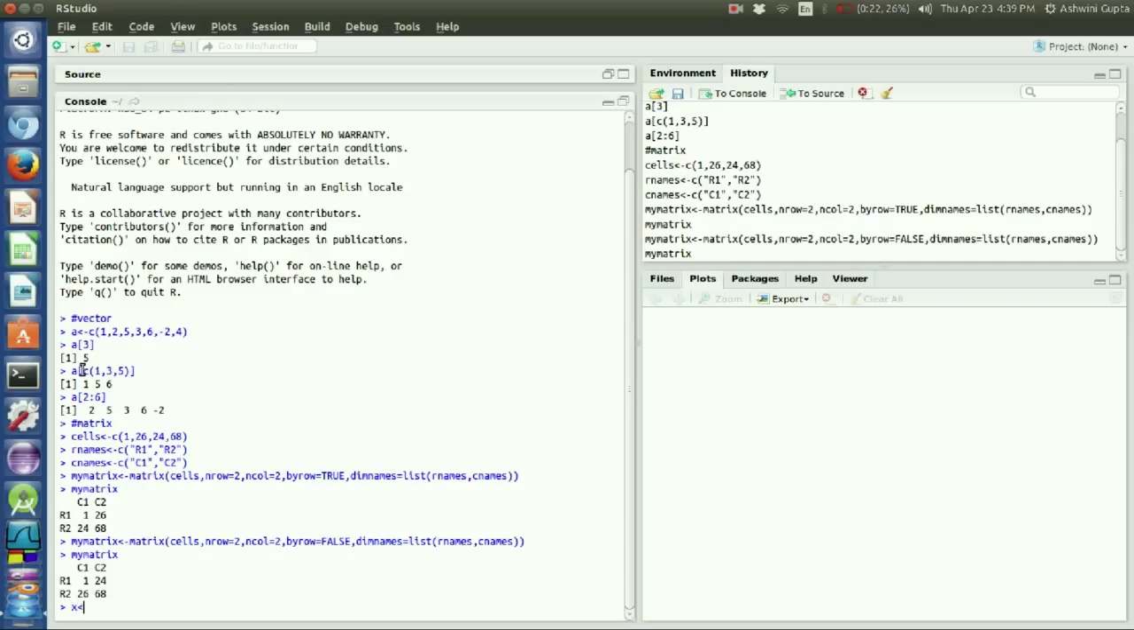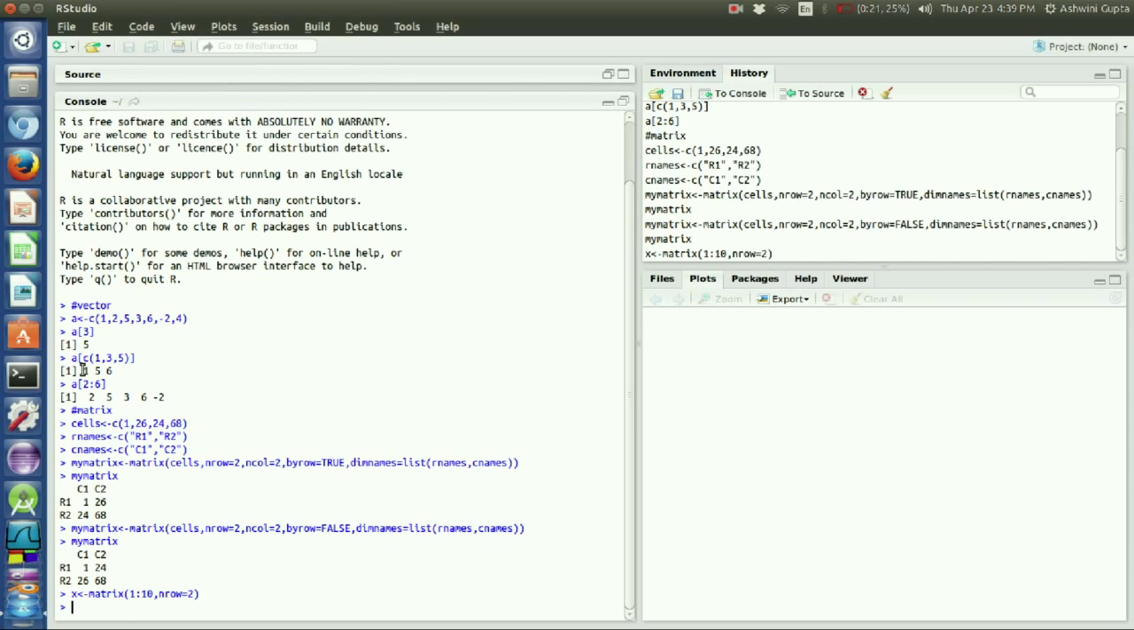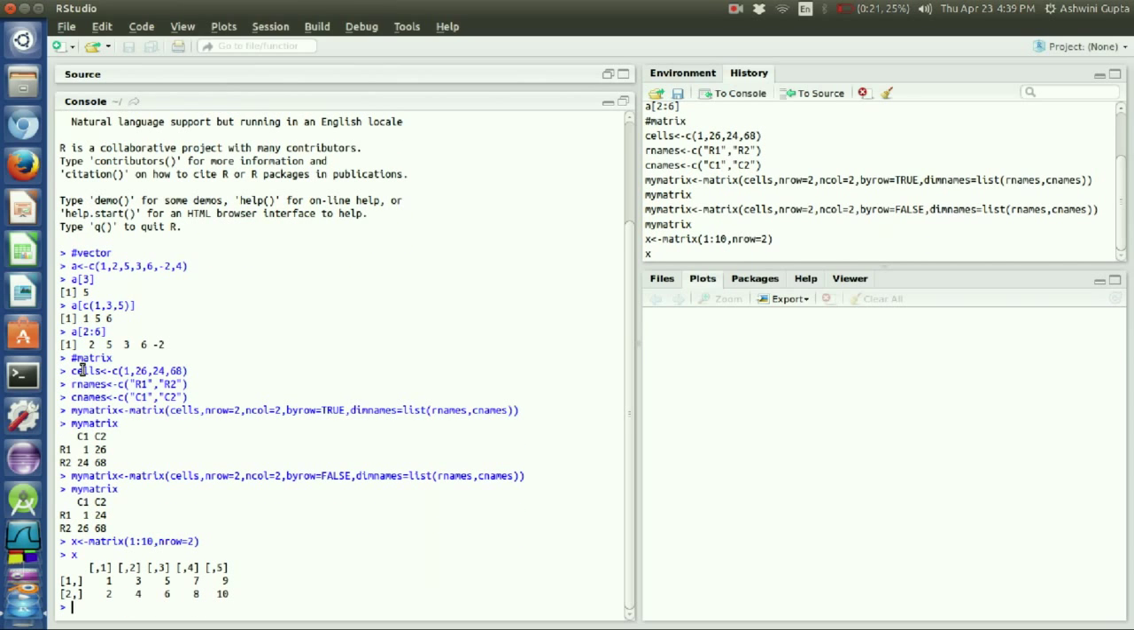Now we want to generate another matrix X, and we will use a colon operator for generating the sequence. We are creating number of rows equal to 2, and by default we will get the cells by row only. Yeah, we can see here it's by row.